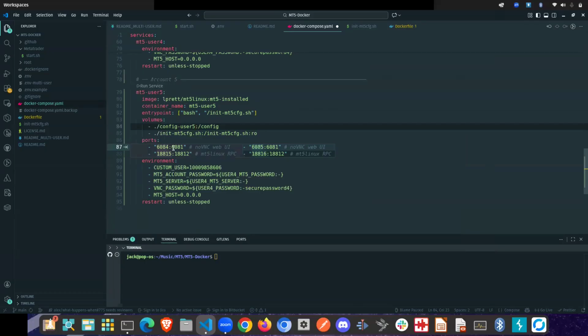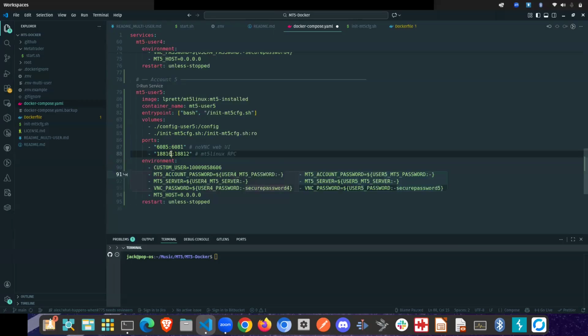Config. So here let's update the port to 6085. That's to access the MT5 on the browser. Then for the scripts to port to the MT5 Linux, it's 18.8.16. Then let's just accept this one and then go change in the env.